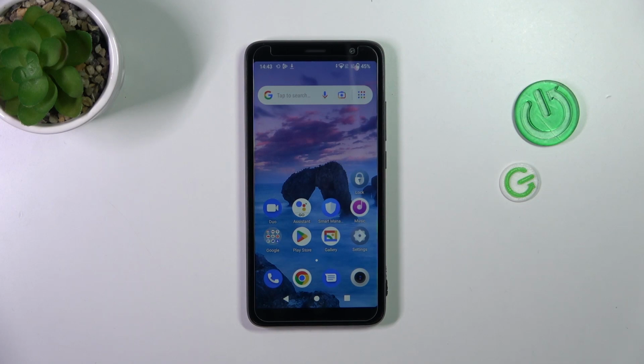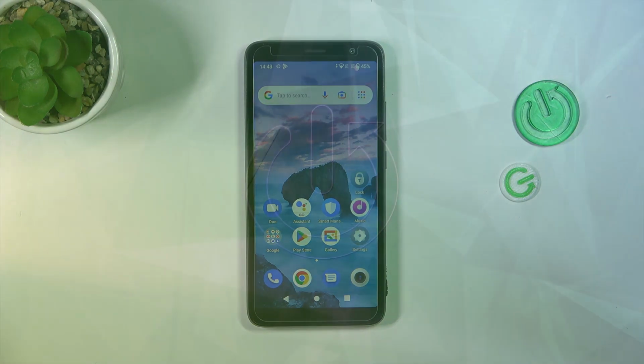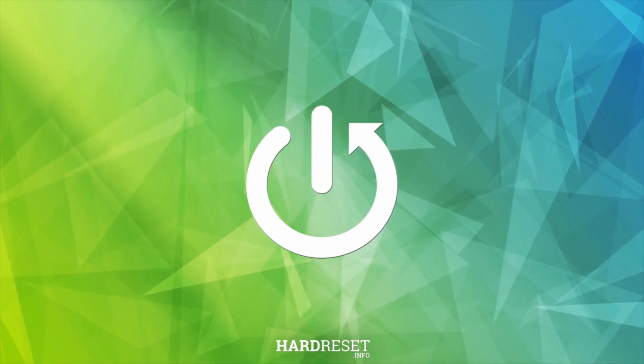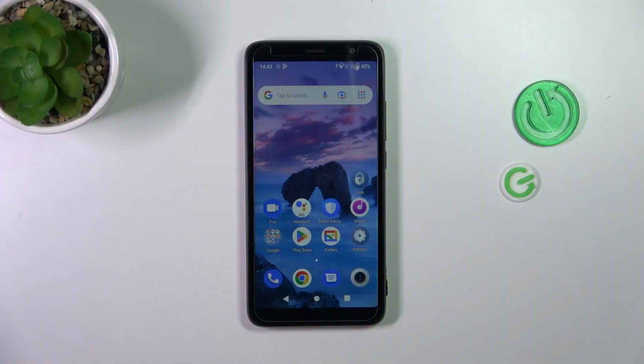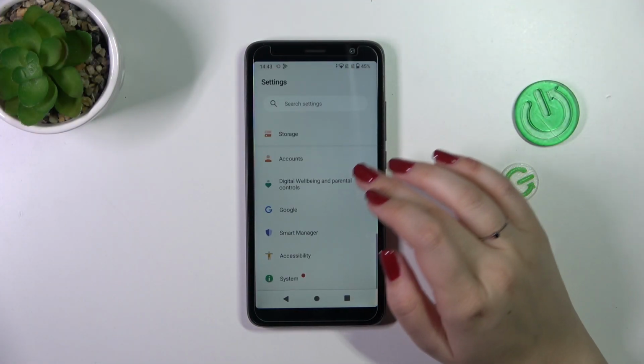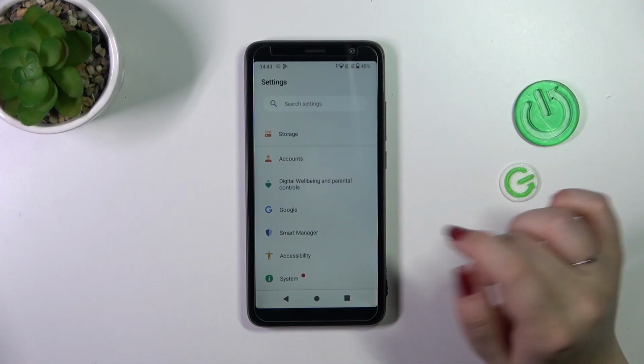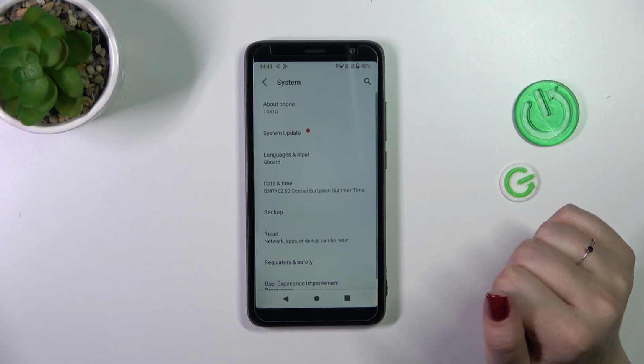Hi everyone, in front of me I've got TCL 403 and let me share with you how to change the system language on this device. So let's start with opening the settings, and then we have to scroll down to the very bottom to find the system. Let's tap on it.